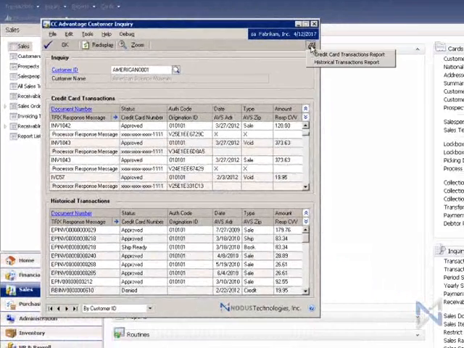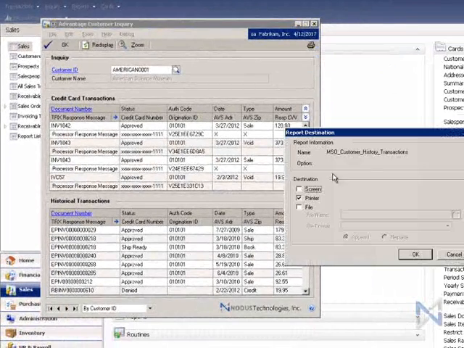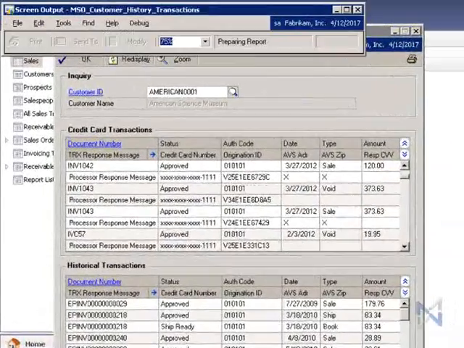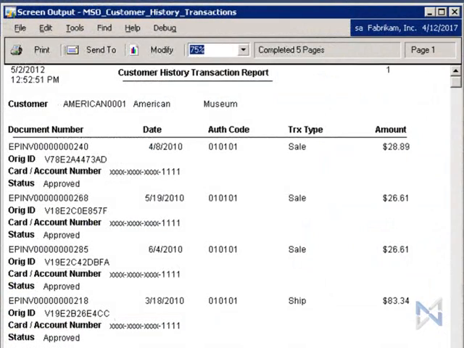On the other hand, historical transactions will pull up the list of settled transactions for this customer. As with the previous report, basic transaction information is displayed.